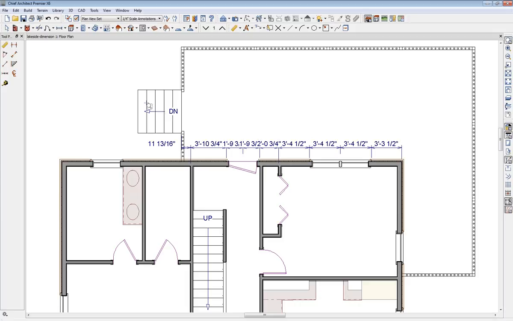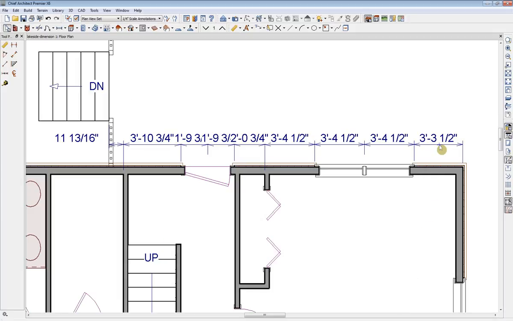For example, if I don't want all the dimension extension lines, I can simply click on the dimension line itself. When I do, I get diamond edit handles. These diamond edit handles allow you to remove the extension line.